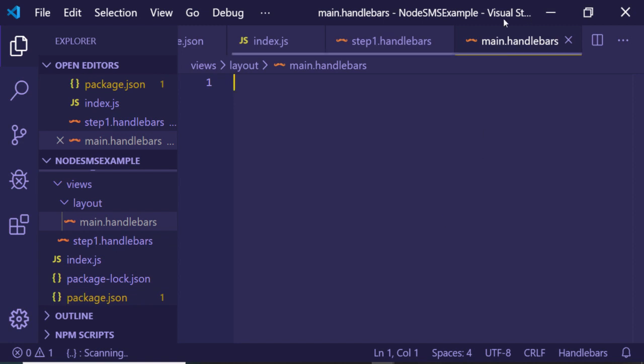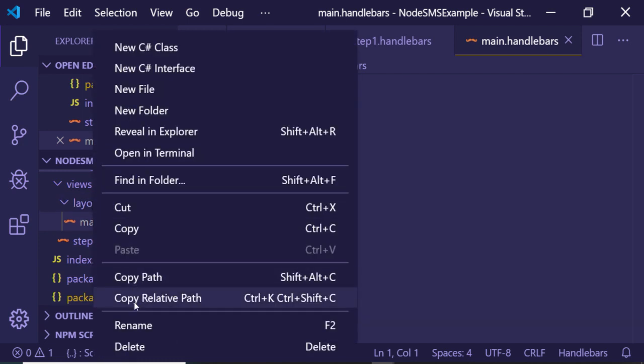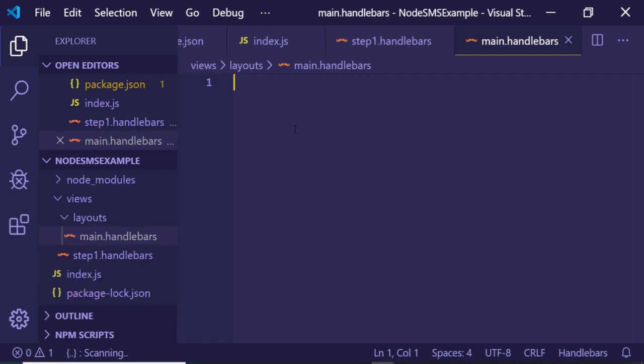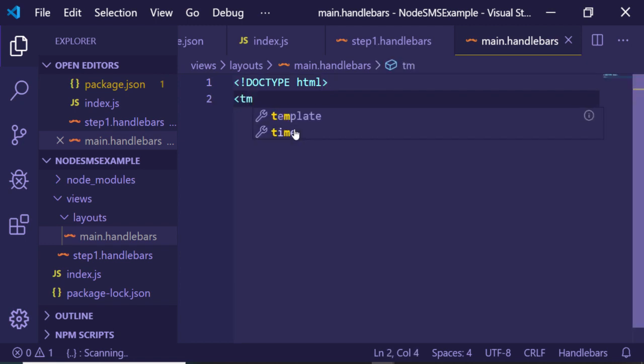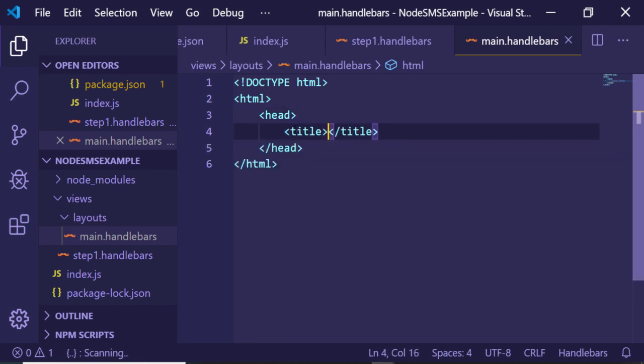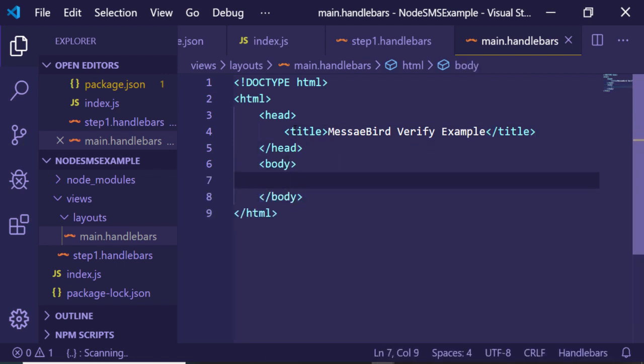Now guys, we will be writing our layout file inside main.handlebars. So first of all, just change this folder name to layouts. Just add an s here, layouts. Inside this, we will be having a simple HTML document here. We will be having head, title will be MessageBird verify example, and inside the body we will be having a simple heading, again MessageBird verify example.